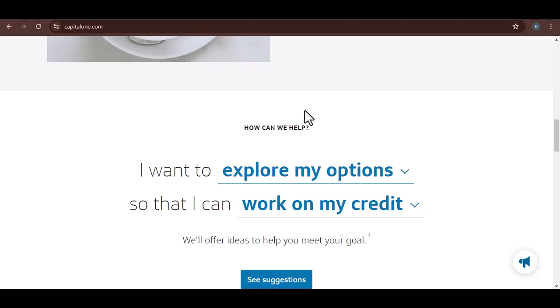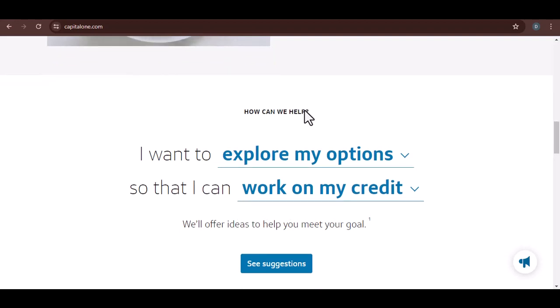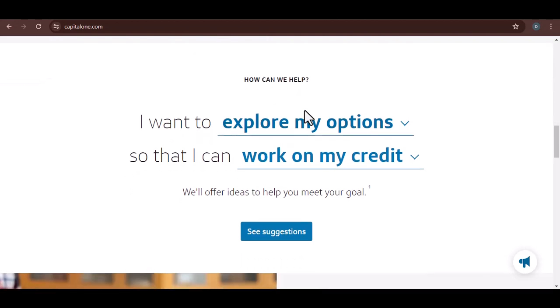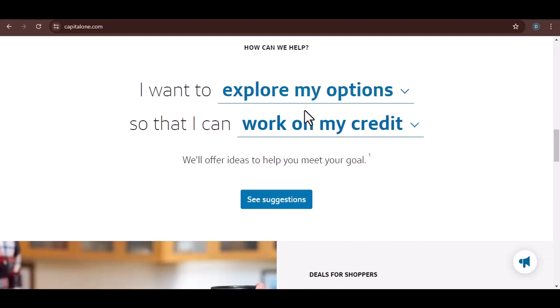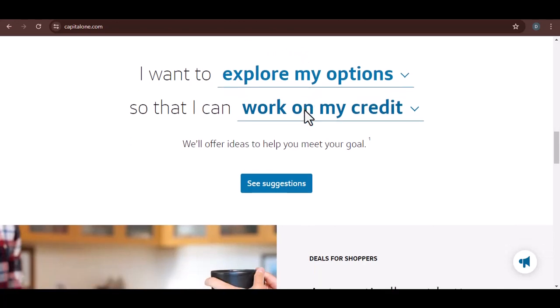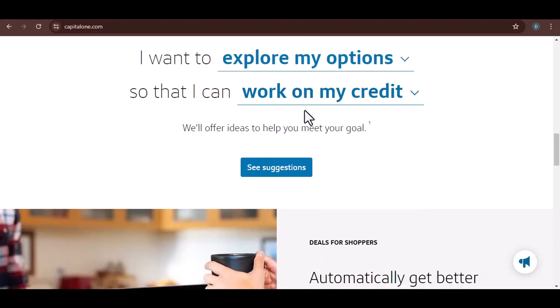Sign in or enroll. If you already have a Capital One account, simply sign in using your existing login credentials. If you're new to Capital One, you'll need to enroll for online banking. The enrollment process is usually straightforward and only takes a few minutes. Find the activation option. Once you're logged in, look for a section related to account management or card services. It might be labeled Activate Card or Manage My Cards.